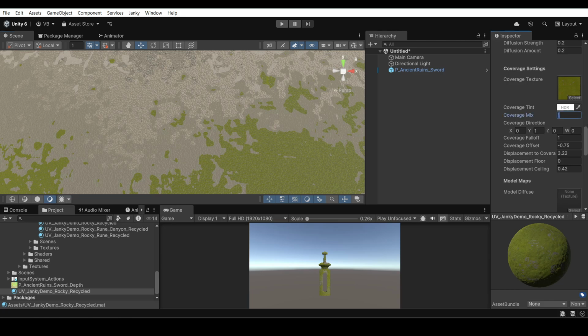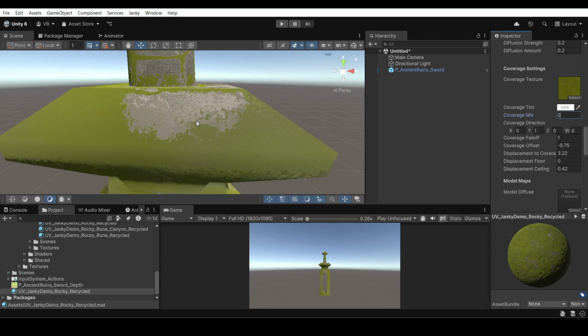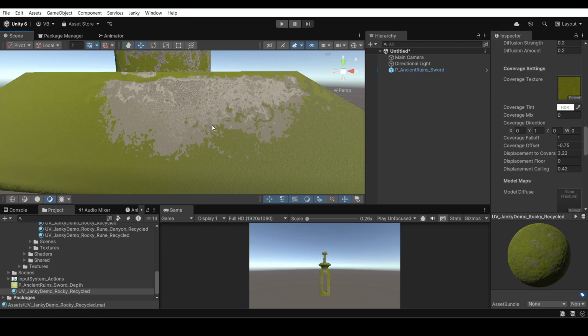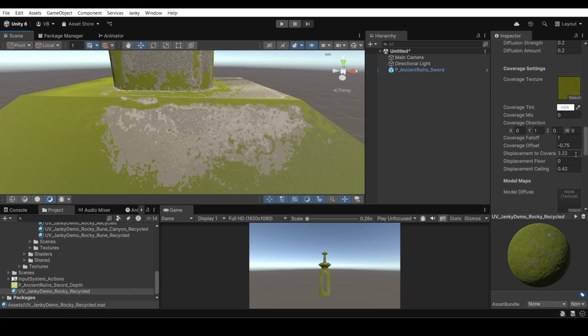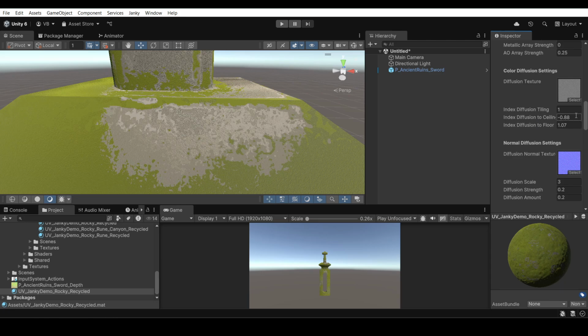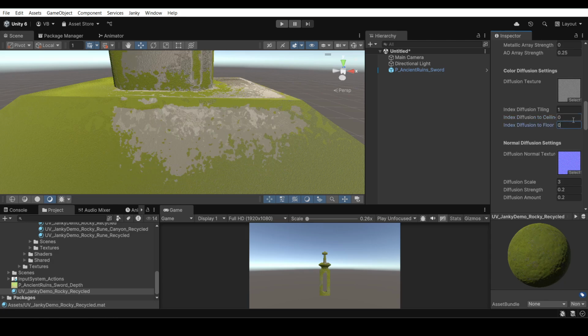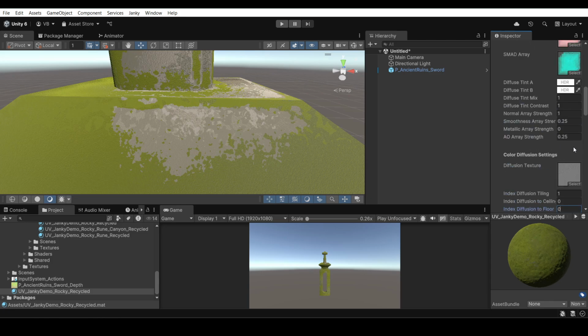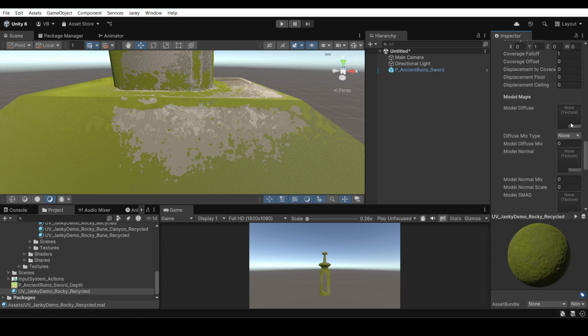Coverage, I'm actually going to turn the coverage off for now, just so we're not worrying about that interfering with what we're doing. And I'm just going to bring some of these settings down as well, so it's not really going to be influencing what we're seeing all that much. Maybe I'll bring that down for the color diffusion too. And the floor.